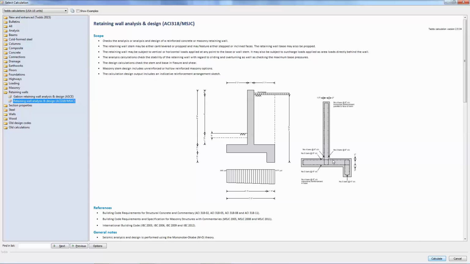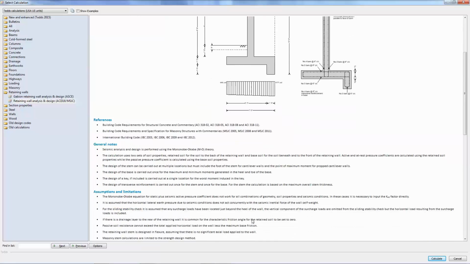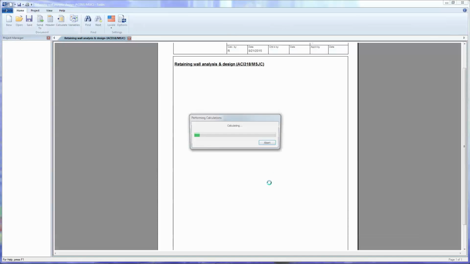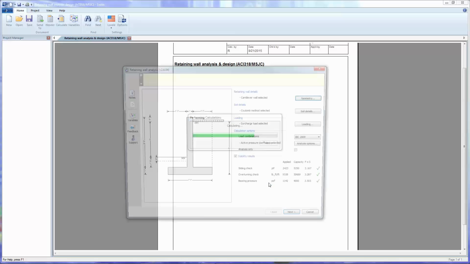Don't forget to check out the notes we've included for each module outlining the scope, which codes were used to create the calculation, and any assumptions and limitations that have been made or are present. Once you start the module, your output page will start in the background, and then you will be presented with a series of interfaces. Each one of these works like a book, top to bottom and left to right.